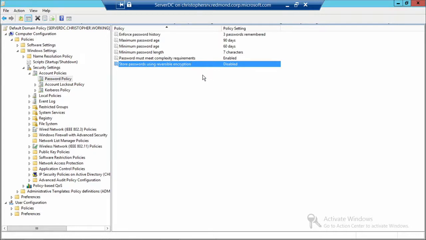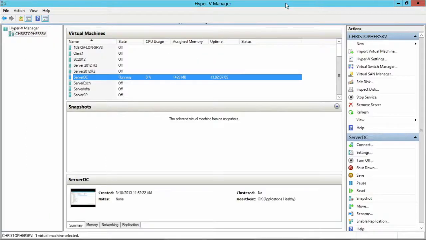Store passwords using reversible encryption. Never, ever, ever, unless you have a specific, written, planned, determined, budgeted need approved by 4 layers of people. Don't ever worry about storing passwords with reversible encryption. And that's it for that demo. We'll come back to this because we've got more to look at in a little while.